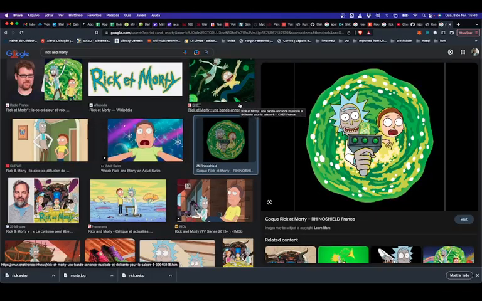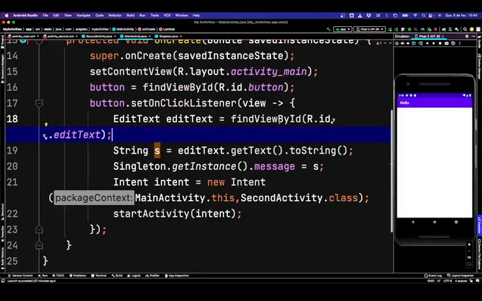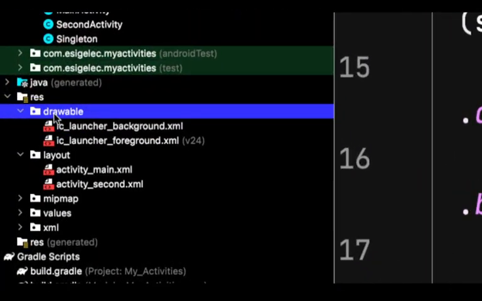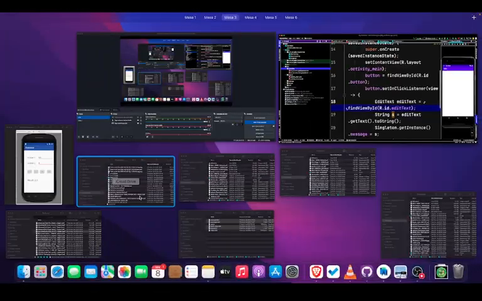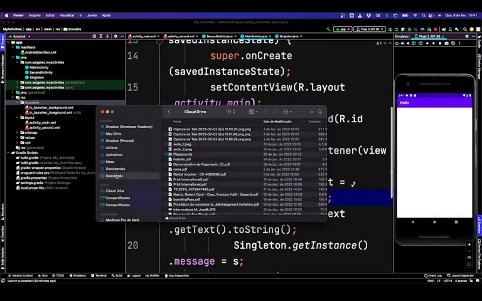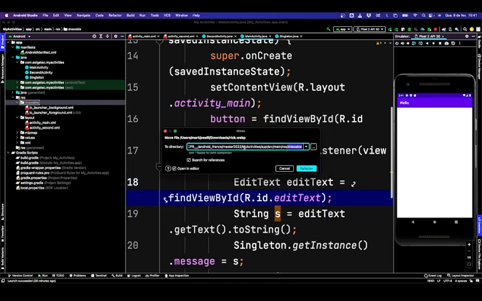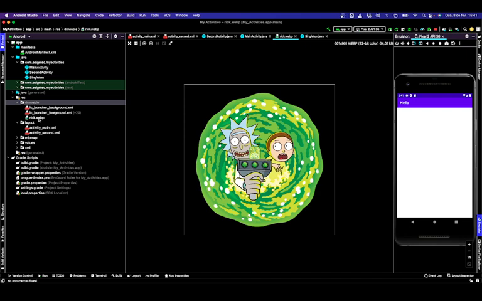To put it on our project, we have here the drawable folder that has drawables. First, to put it there, we drag and drop to the drawable. It will appear this that I'm moving, to the drawable. I say here refactor, and now my image is here.